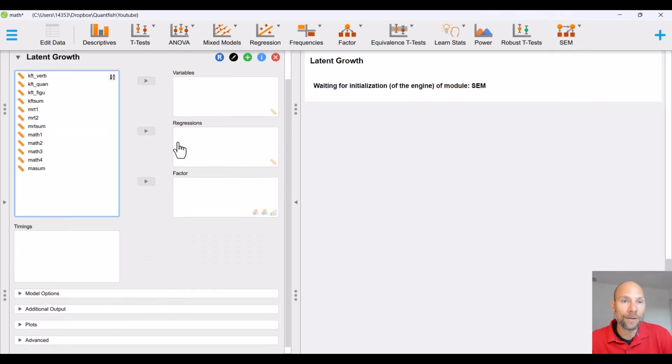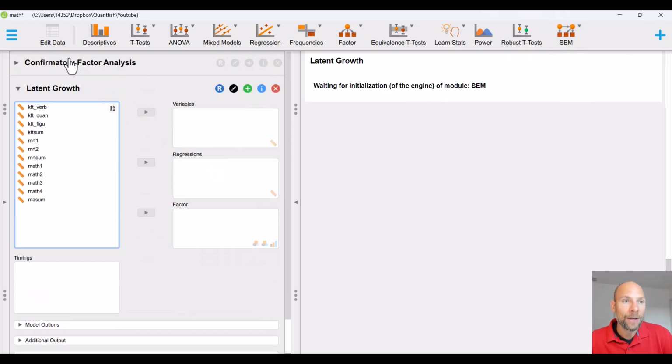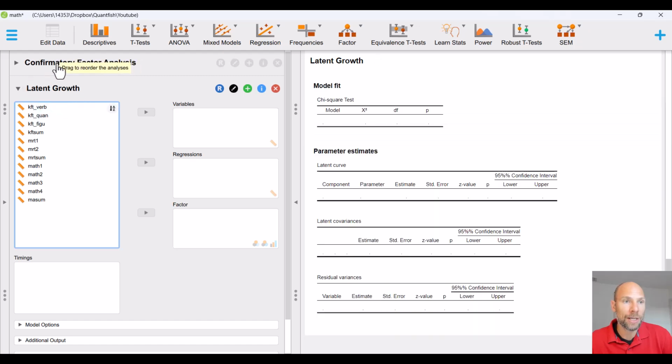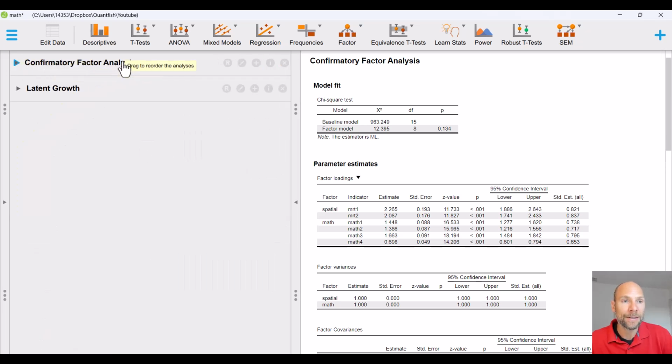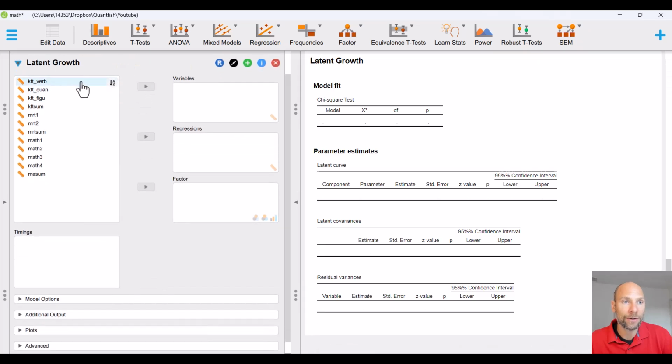And then you can see on the left-hand side, our confirmatory factor analysis is still there, but now latent growth is the current type of analysis that we're doing. If you want to go back to your CFA and change something, you can always go back. And so you can change your model or add stuff. And so that is still there. And then below that now is our latent growth model.